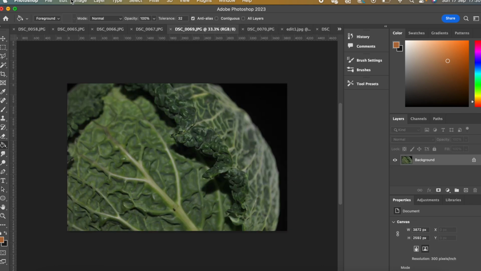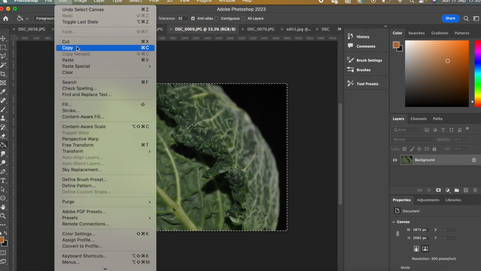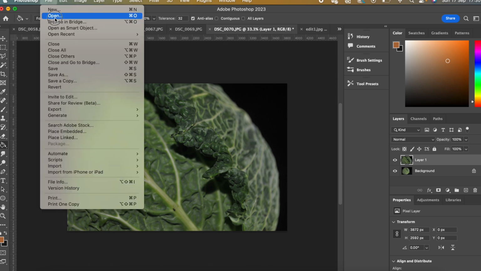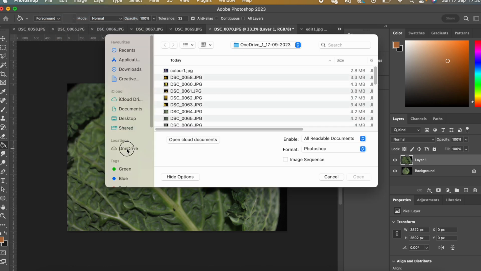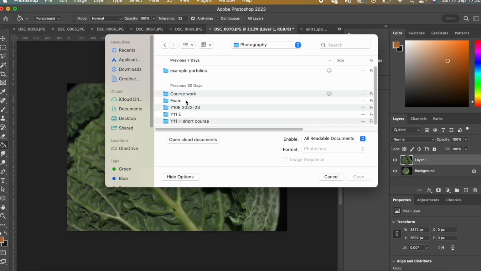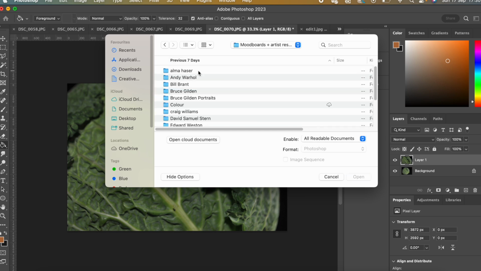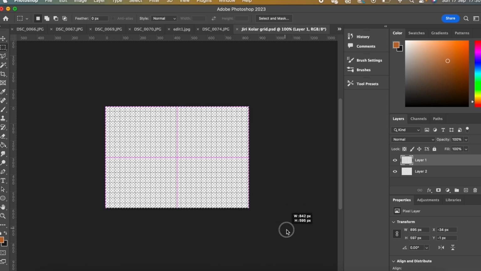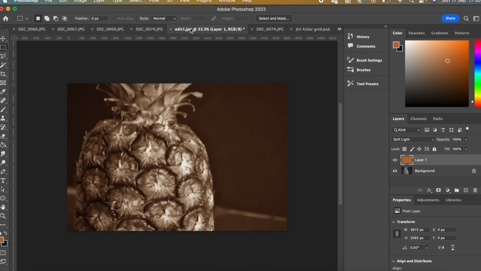What I want to show you next is how to edit those pictures in the style of David Samuel Stern. So here I'm going Edit, Copy, Edit, Paste. So I've got 2 layers on top of one another. Then I'm going to open a template in the template folder. You want the cherry color template, which has a really thin layer on there. So you go on student share or One Photography and find a template on there.